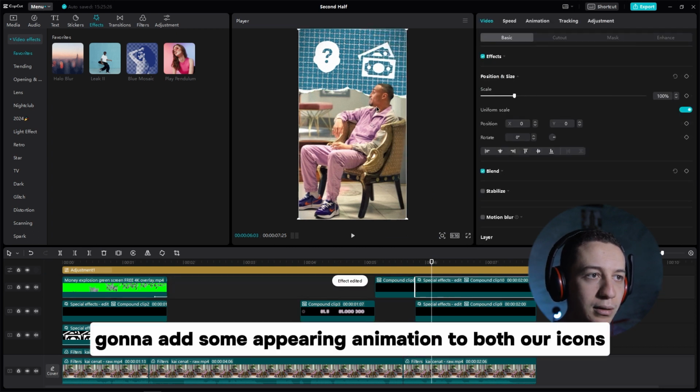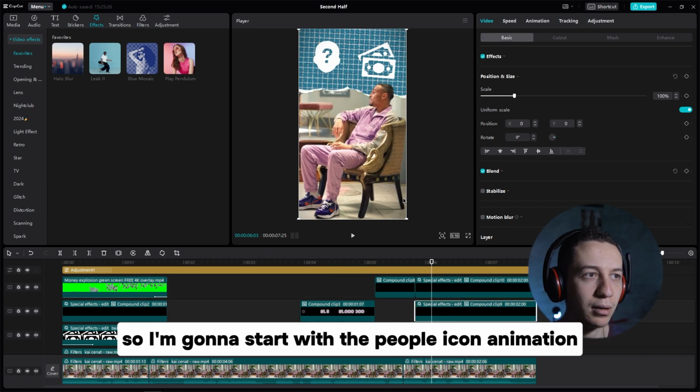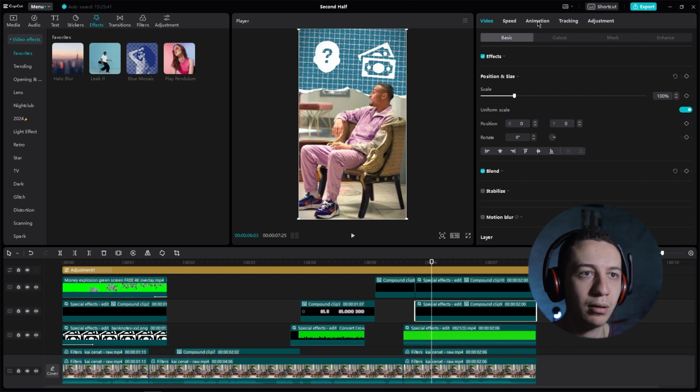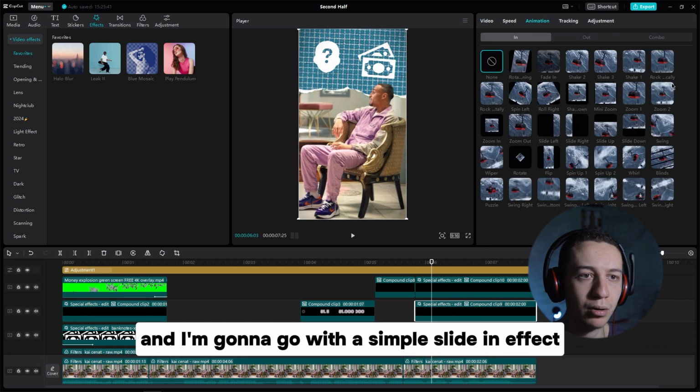And now I'm gonna add some appearing animation to both our icons. So I'm gonna start with the people icon animation. We're gonna select our compound layer. We're gonna go to animation, and I'm gonna go with a simple slide in effect.